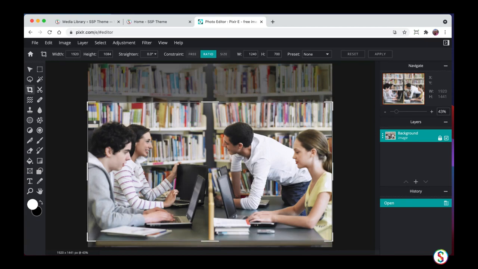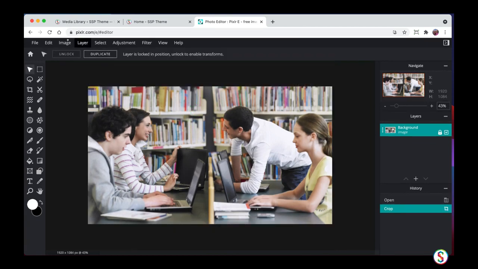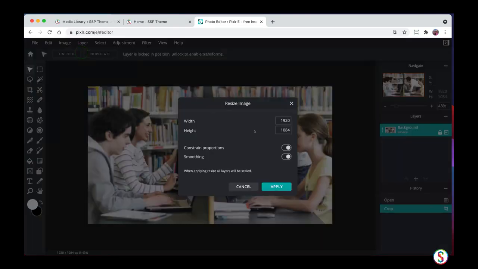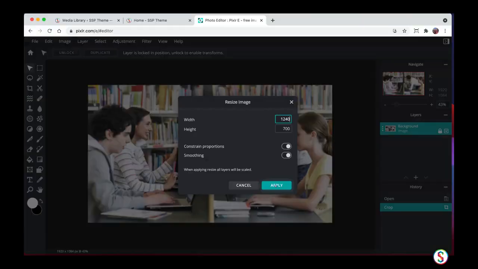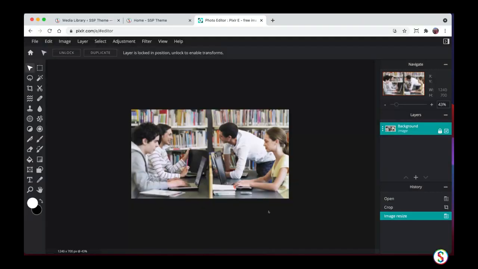Then I'm going to press return or enter. So we know that the ratio is correct there, but if I come to image and then image size, I can still see it's too big because it only needs to be 1240. But now if I resize this to 1240, it automatically adjusts the height, which is correct and what we're looking for. I'm going to click on apply there.